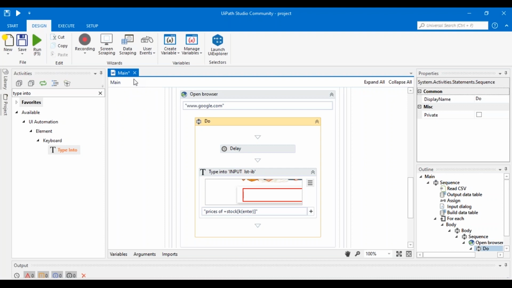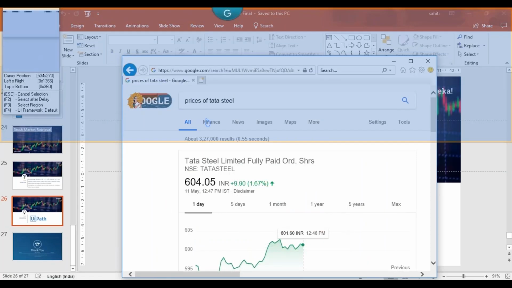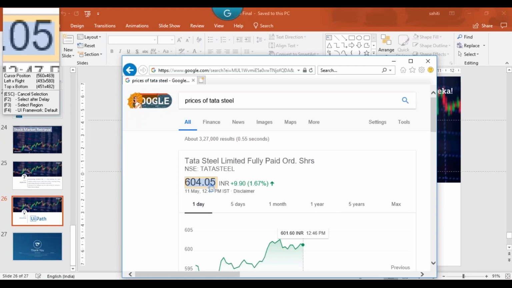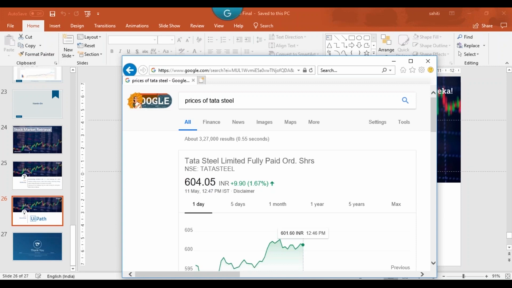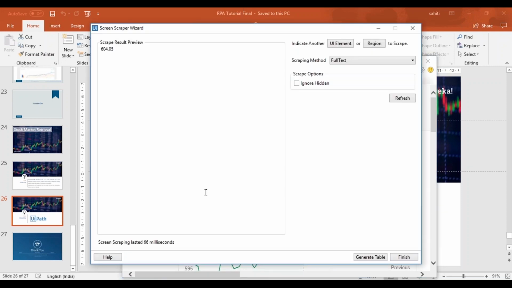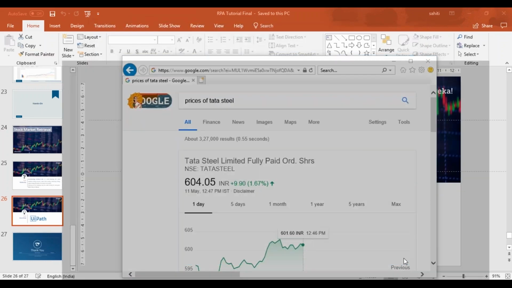Alright, so once it is done, you have to perform screen scraping. So for that, you just have to click on the option Screen Scraping here. So what is screen scraping? Well, screen scraping is basically extracting the data out of the screen, right? So you just have to click on the Screen Scraping option here and then let's choose this option, that is the stock price that we want to store. So let's just click here. This will lead us to a screen scraper wizard and over here click on Generate Table and click on Finish.